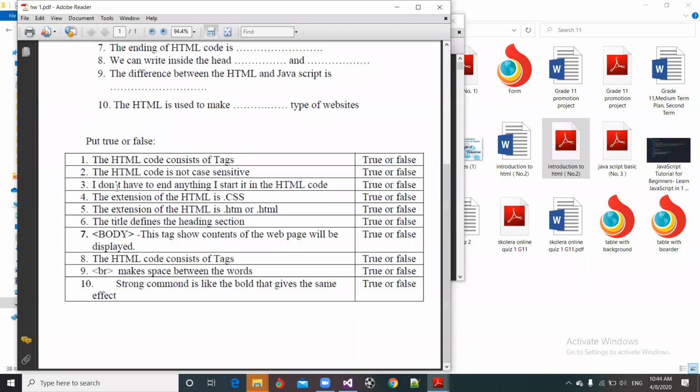Number 3, I don't have to end anything I start inside the HTML. It's false. I have to end the title, I have to end the head, I have to end the body, I have to end the HTML code to inform my IDE or the computer while running the codes that it's the end of this part and I will start another code in another part.